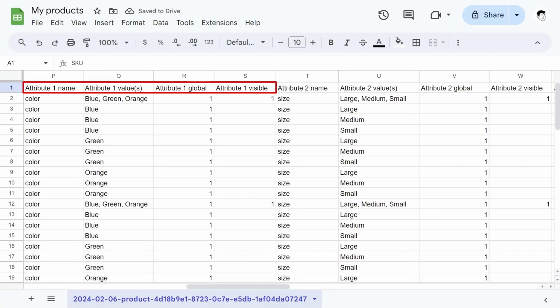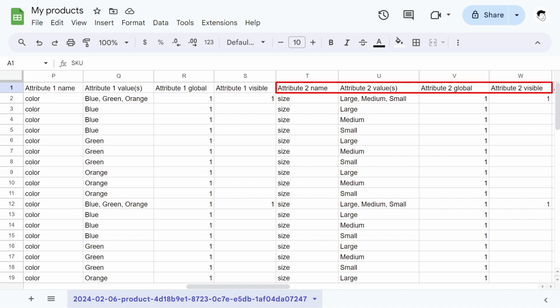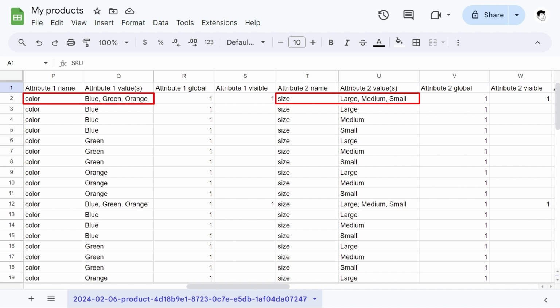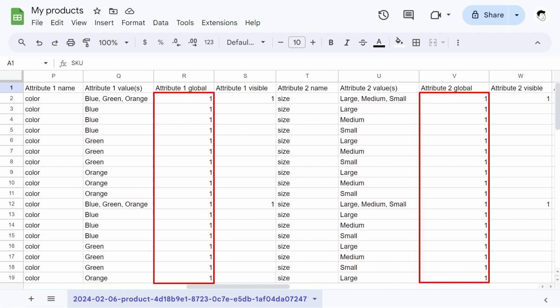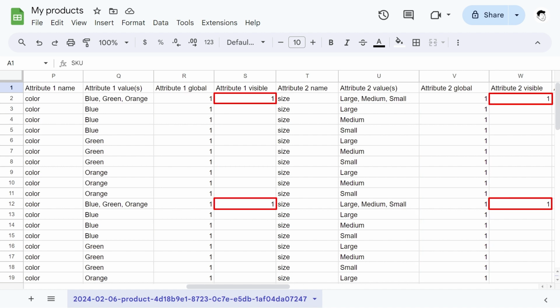The CSV file will contain a group of columns for each attribute. These columns will indicate the attribute name, the value, or term, if it is a global attribute, and if it's visible. Again, you will notice that the parent product rows need to have all the terms, while the variation rows will have only the term corresponding to each variation. Please make sure that global attributes are marked as such in both parent products and variations, while attribute visibility needs to be marked in the parent products only.